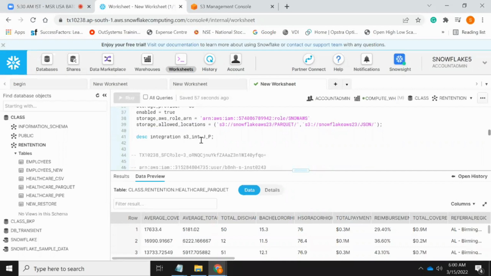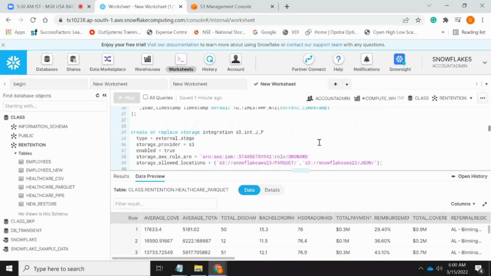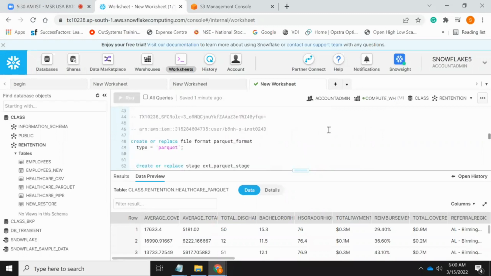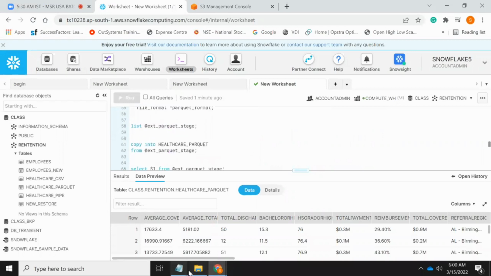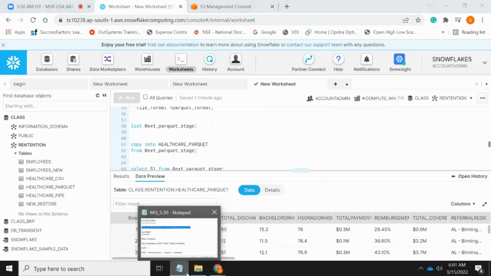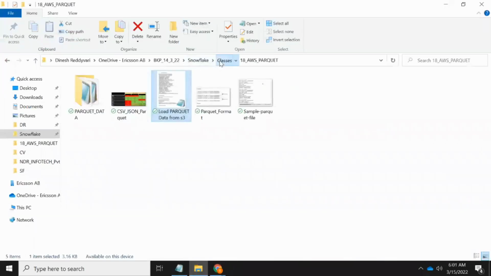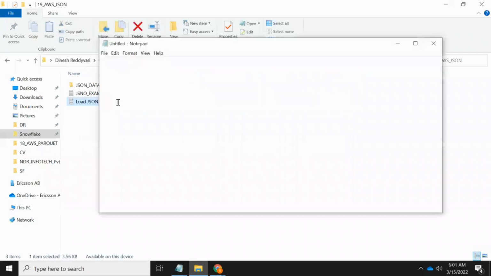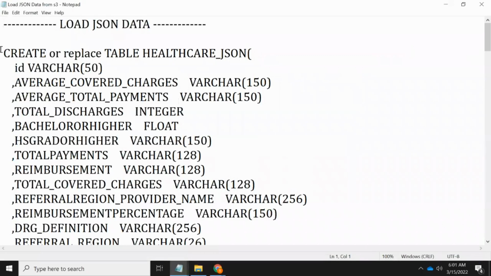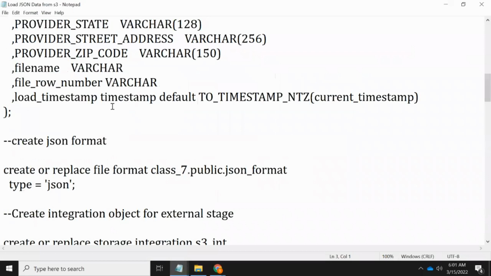See this one. In the storage allowed locations, we have given both folders, both locations, meaning the Parquet files and the JSON. So no need to create it one more time. Directly we can go ahead and create a stage, then create a file format, then run the process. Now let's observe this for JSON also. Let's finish this JSON. See, JSON is also the same thing.